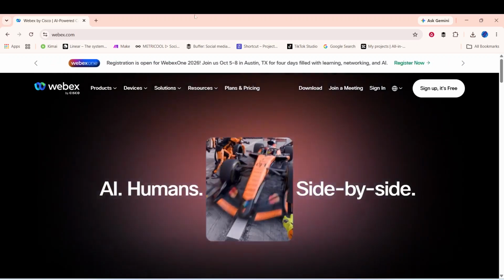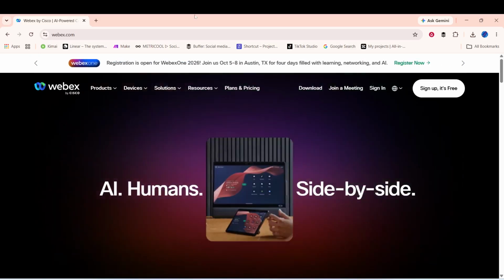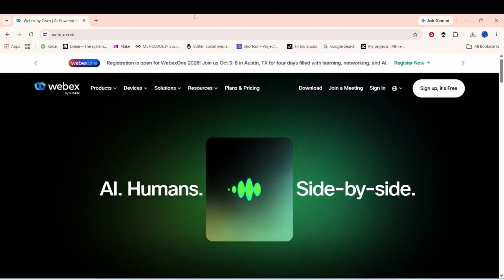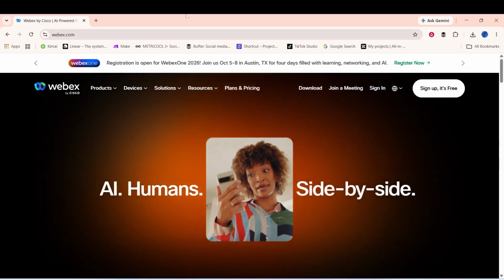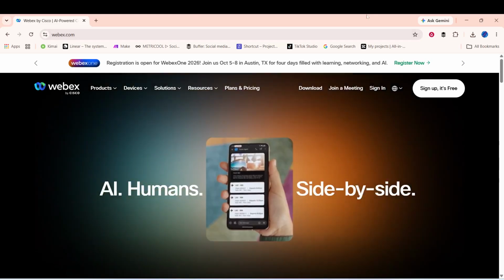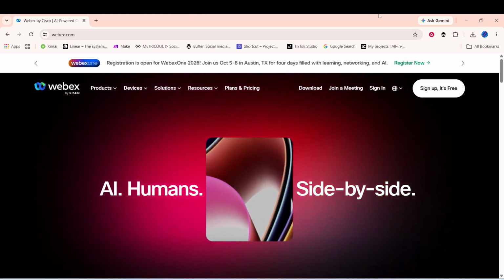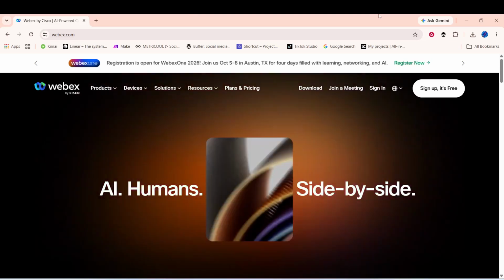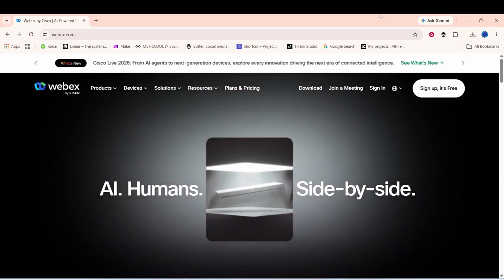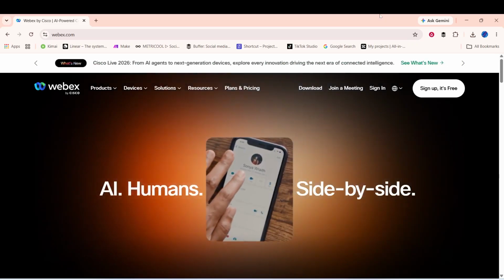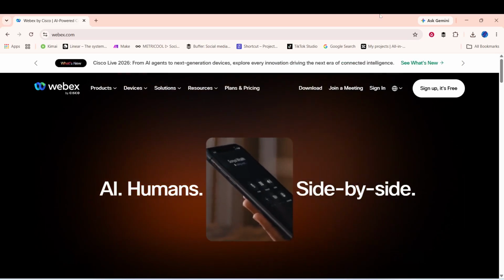Let's go. So the first thing you want to do is open your preferred web browser. It doesn't matter if you're using Chrome, Firefox, Safari, or Edge. Just open it up and head over to the official Webex website. I recommend just typing webex.com straight into the address bar to make sure you land on the right page and don't accidentally end up on a third-party site.